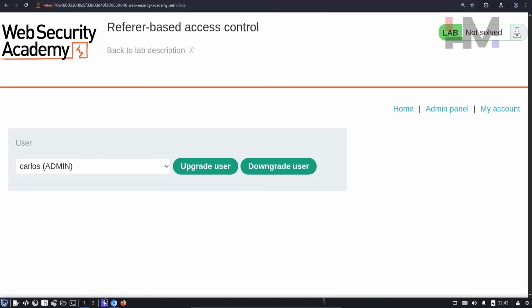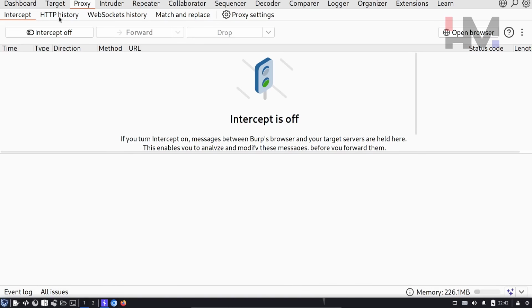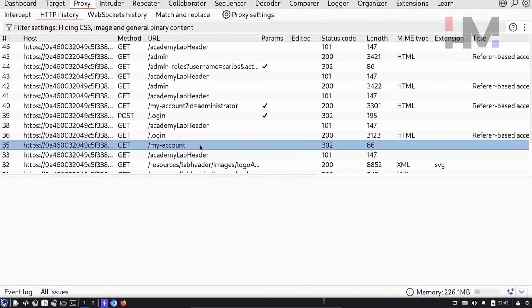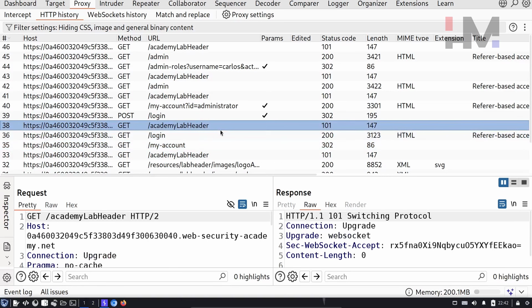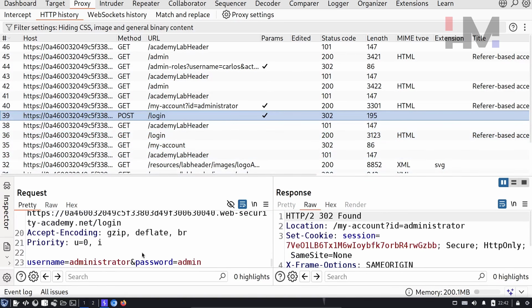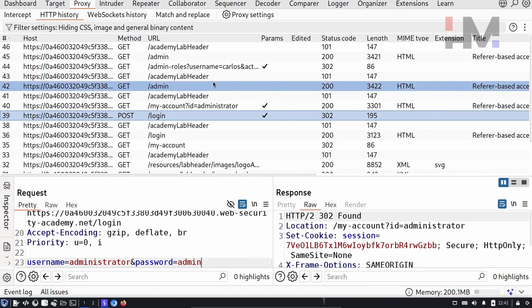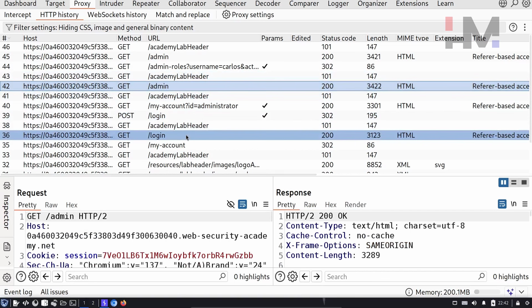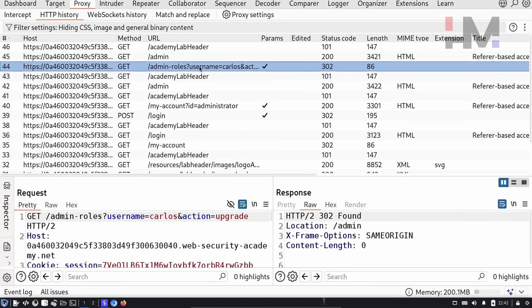Let's see what's happening in Burp Suite. Go to proxy and HTTP history. This is where I clicked on my account. It redirected to the login page and I pasted my credentials, which is administrator and admin. Then I went into /admin and clicked on upgrade user. This one says /admin-roles upgrade user.